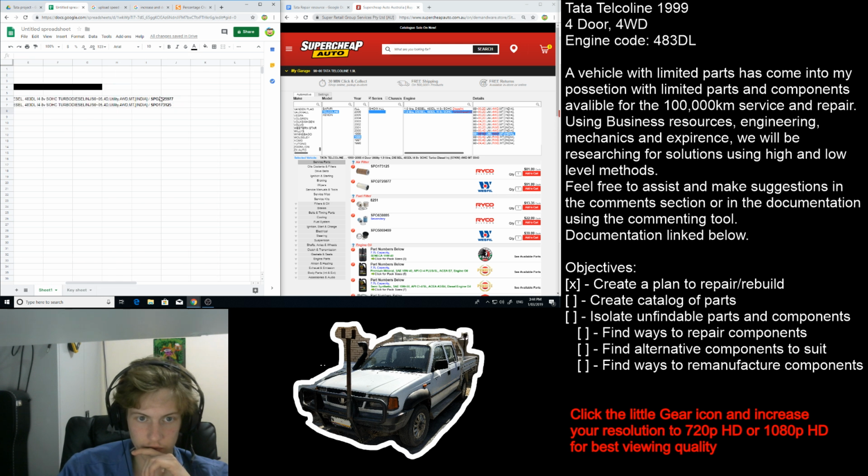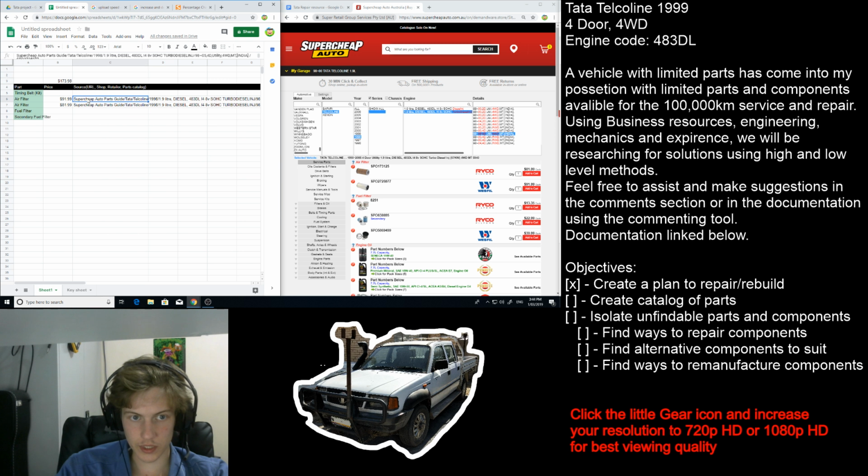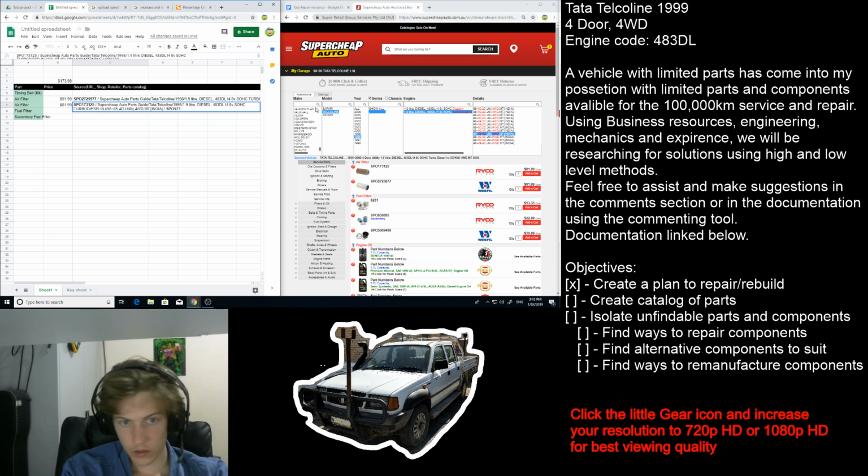Actually, I might take those numbers down the front as well. That might make life a little bit easier, because we know this SPO number belongs to Super Cheap. / bangarang. Okay, and then this one here, we go Control C. What have I done? SPO 173125. I've actually pasted instead. 173125.